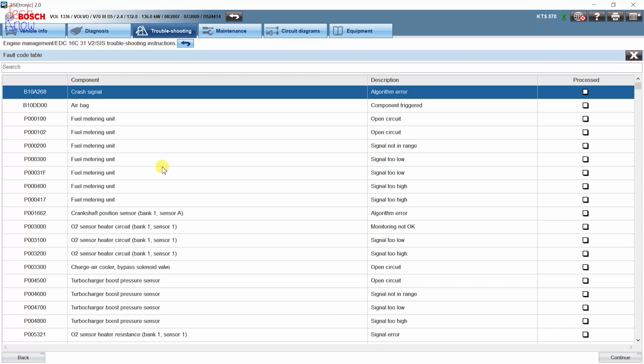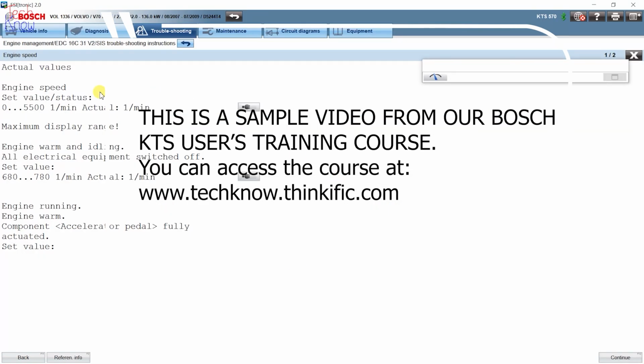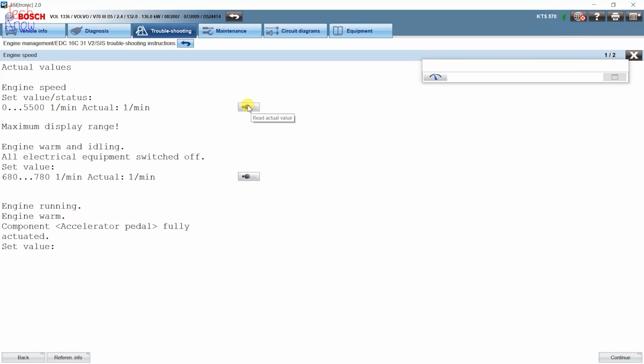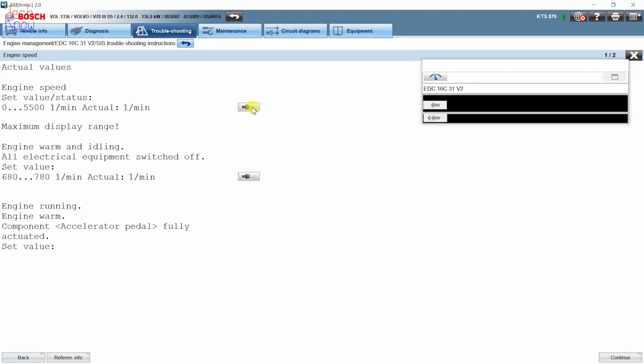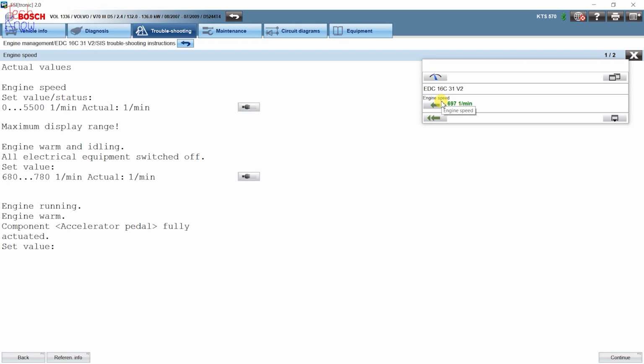So as we can see here, click continue, and it now brings up the page that contains engine speed. And once again, because I've got this little plug-in button here, if I click the plug-in button, it will go and pull from the engine management ECU the engine speed coming from the ECU. And if I click the little arrow there, it will jump it across over to here, what it was at that precise moment.